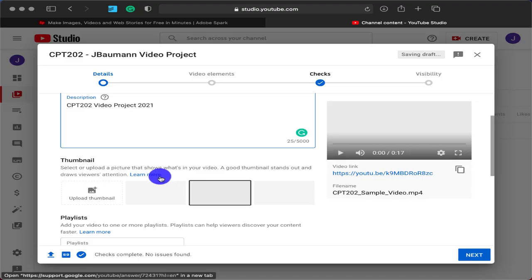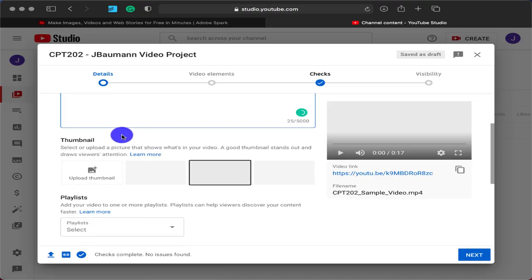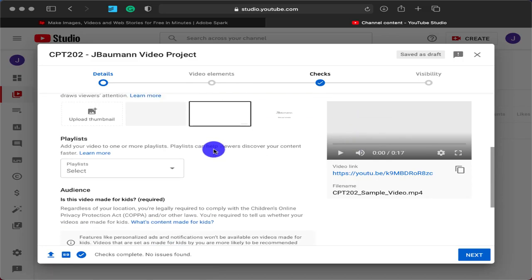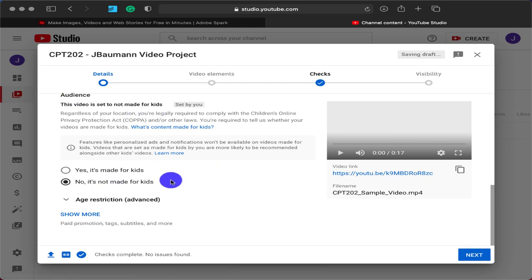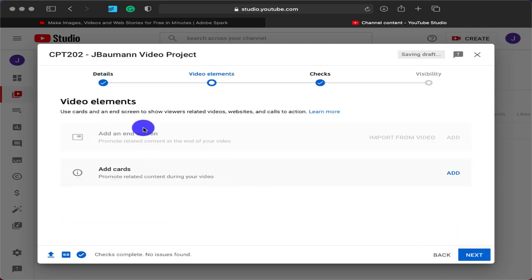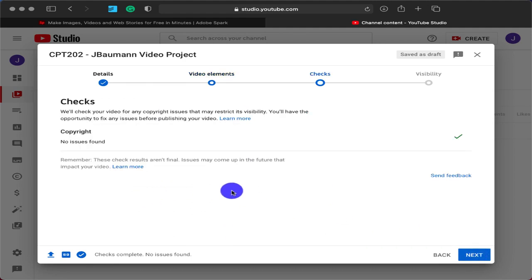Now, some things that you're going to need to go through here. Usually you'd pick a thumbnail, but because it's uploading, it doesn't give you one yet. You're not going to worry about playlists. Everything has to go through this kids check, so no, it's not made for kids. It means that there's not any age restrictions or anything there. I'm going to select next. Video elements, this is where you could actually do some marketing. So you could have those cards that you see at the end of videos, where other videos or subscribe buttons and those types of things. This is actually the space that gets built out. I'm then going to hit next.